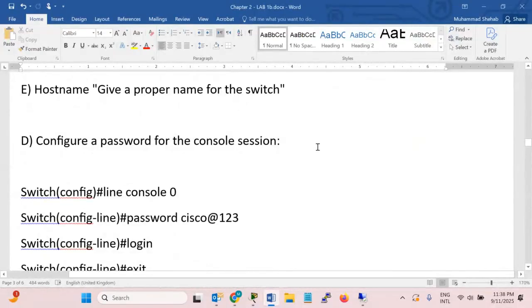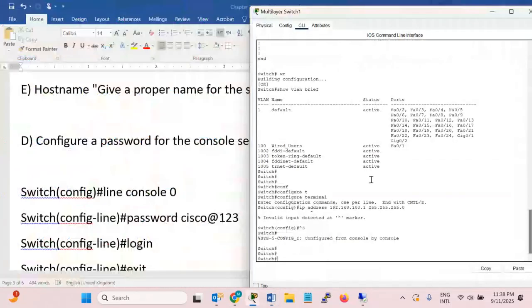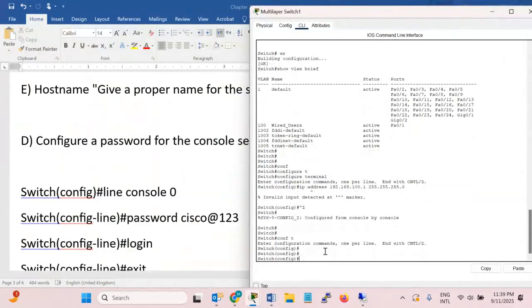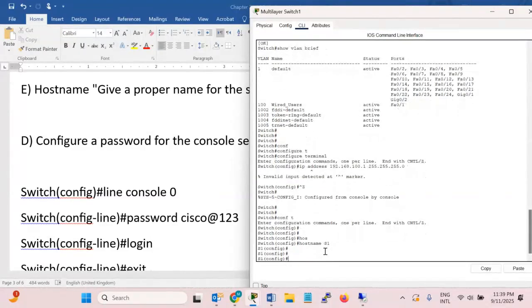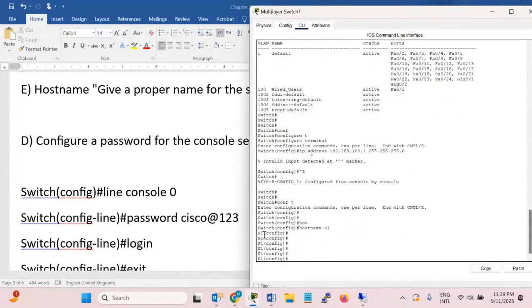Now, I need to give a proper name to the switch. What is the name of the switch? Now it is just a switch. I need to go to global configuration mode, write hostname, and name the switch. What do I name it? For example, S1. Now the name of the switch is changed to S1.